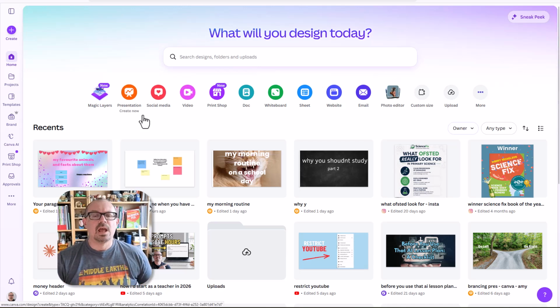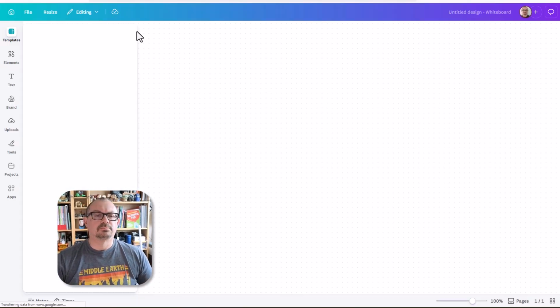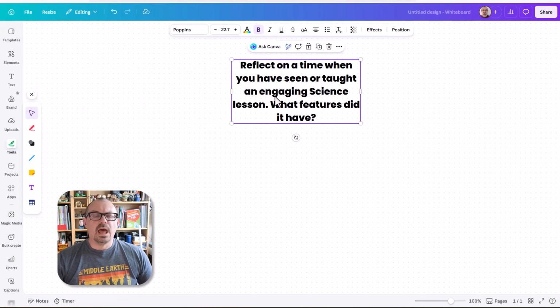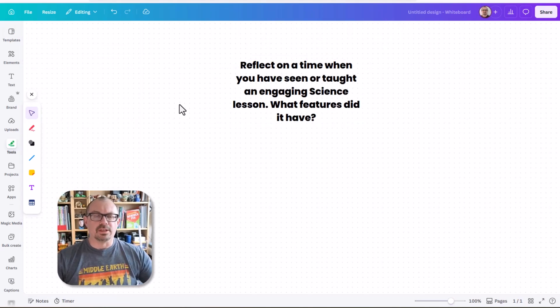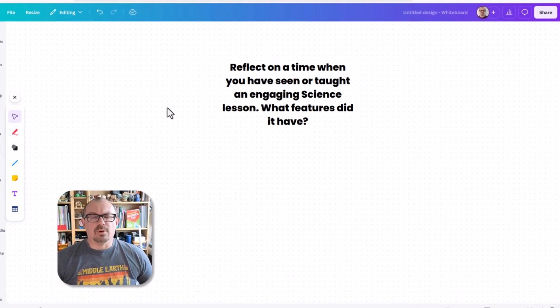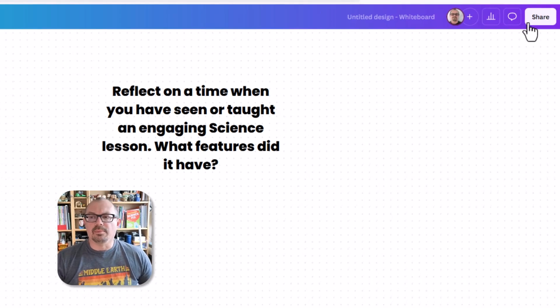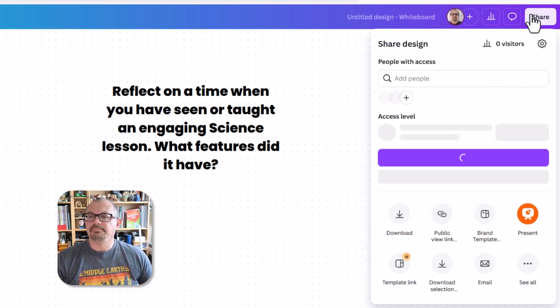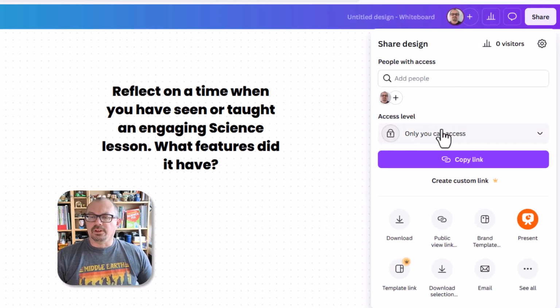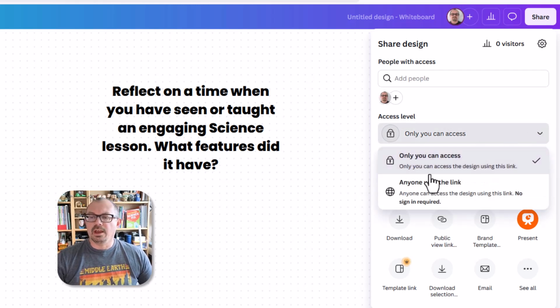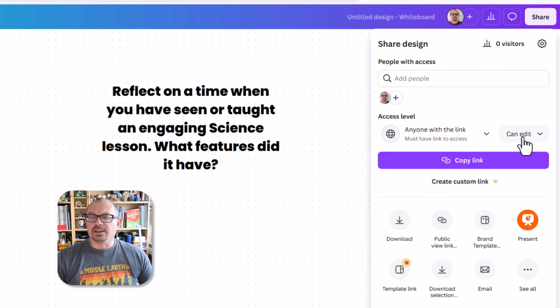Here's what you do. So in Canva, I'm going to click on Create New Whiteboard. And I'm going to put some text on the screen there ready for my meeting. And then when I want to share this with my colleagues, I go up to the share button up here. And at the moment it's set to only I can access it. If I click on that little chevron there, I can change that to anyone with the link can edit. Then I just copy that link.